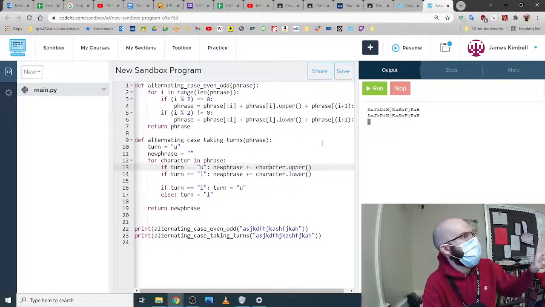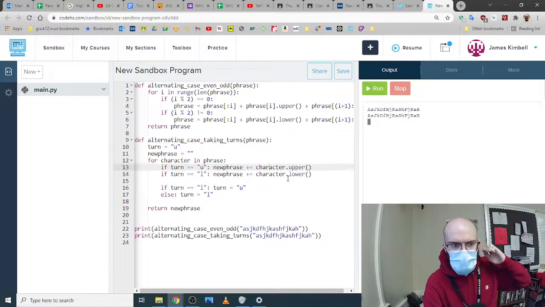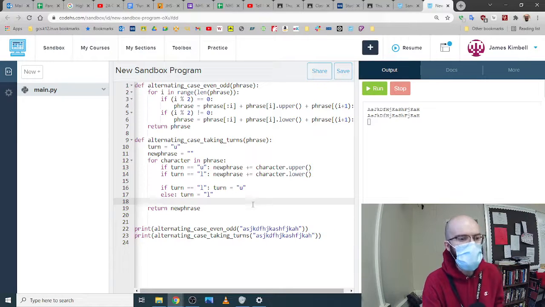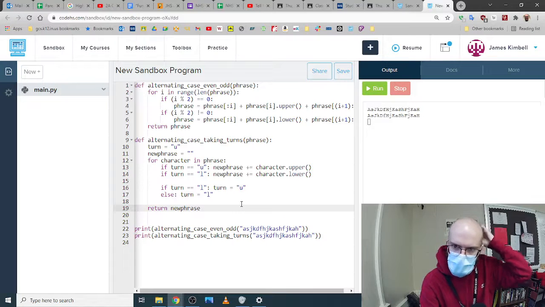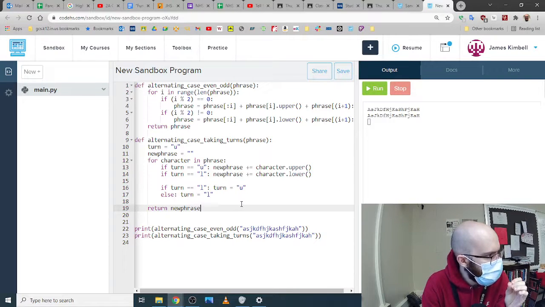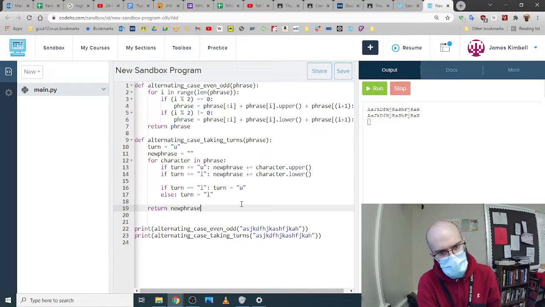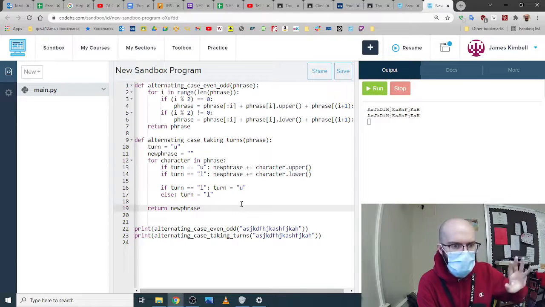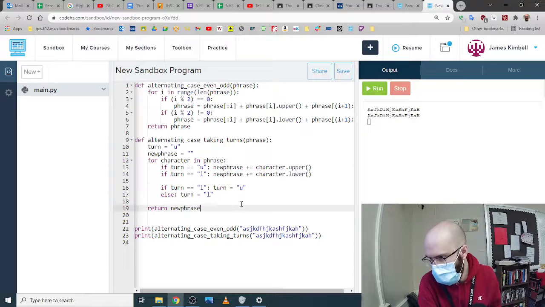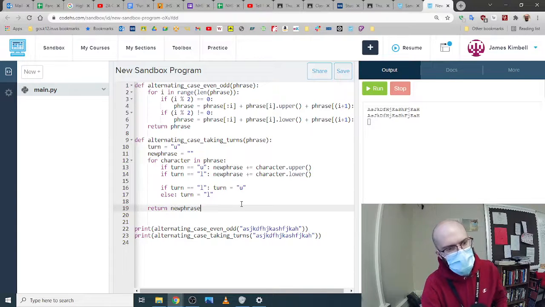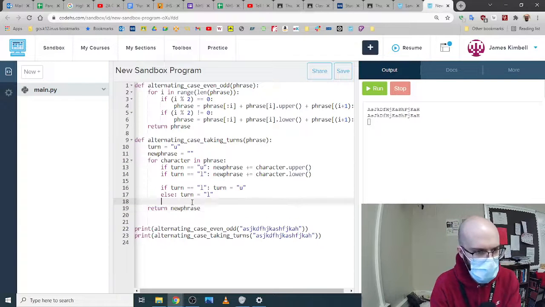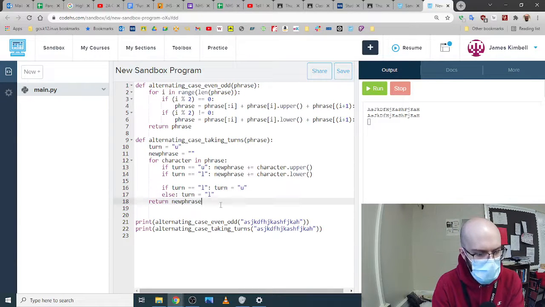But let's do another. Let's say that maybe we can make it more efficient by doing this: instead of going down the line and changing each one to upper or lower, what if we change the whole thing to one of those, upper or lower, and then do every other one the other way? Is that more efficient? I don't know. Probably not, but let's do it and see what happens. So let's make another function.